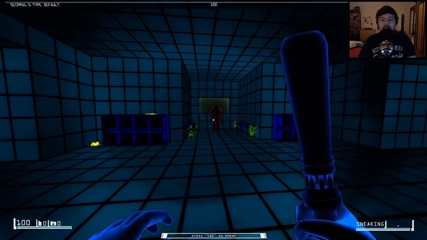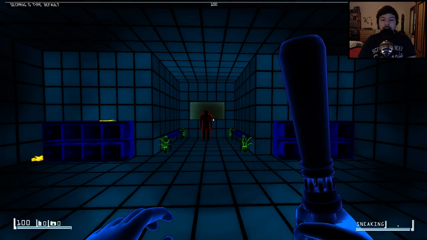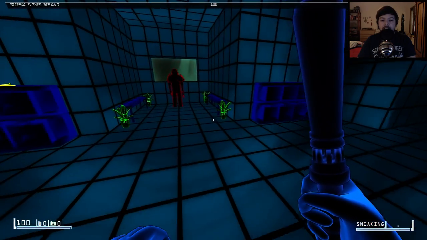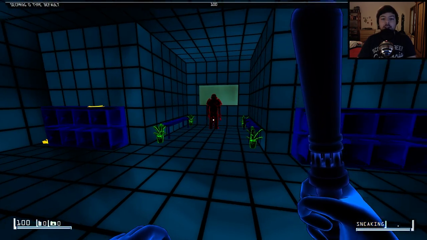So this is a guard. The guards are supposed to be computer programs, and they will try to protect the place. And they're very aggressive. If they see or hear you, they will go after you.